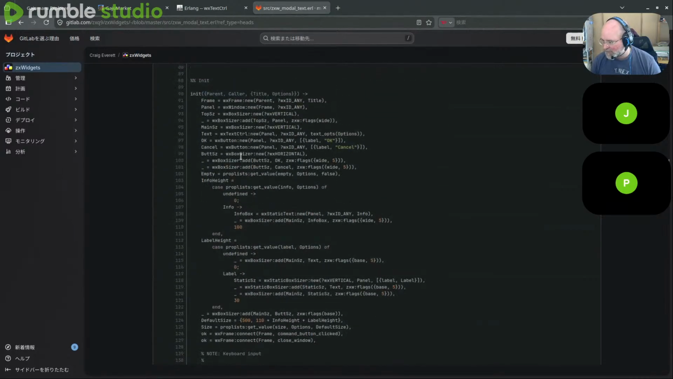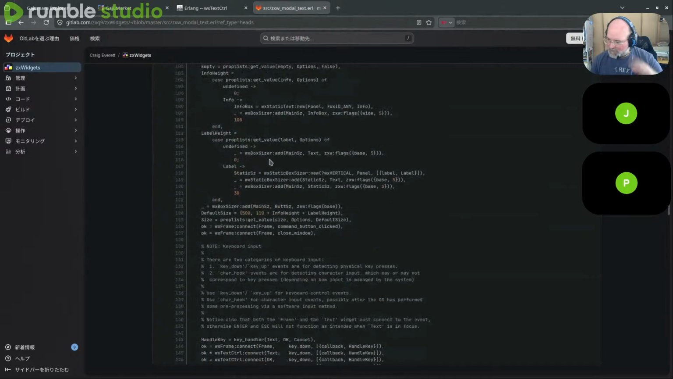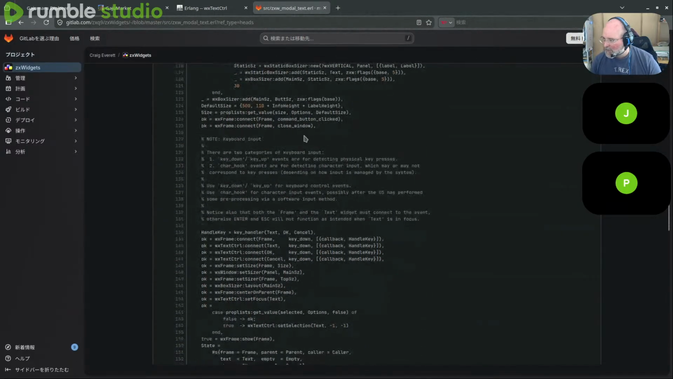So what we do here is we set all this stuff up. We have the info height, promise give value, label. So this is just getting options that have been passed in to make the thing a certain size. So here's the thing you're used to seeing: command button clicked and close window. We're just listening. We're connecting to those events.